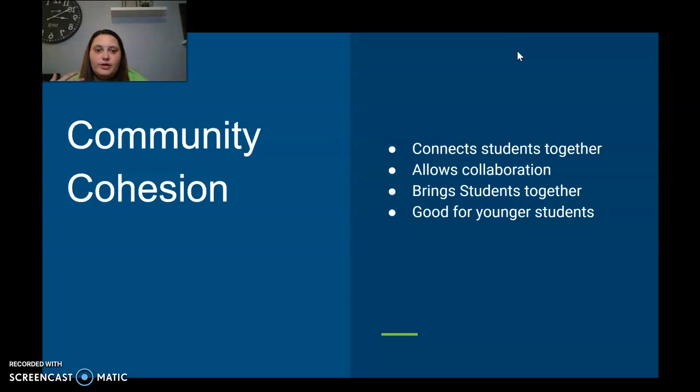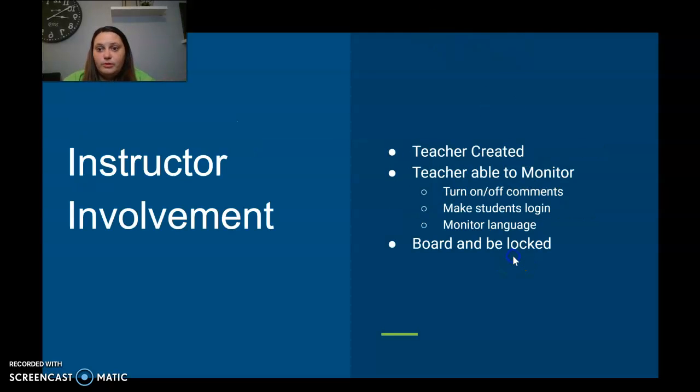When looking at community cohesion, it connects students together. So you could be anywhere and still have access to the same Padlet. It allows collaboration. It brings students together. And for me, it's important because it's user-friendly, especially for younger kids. So working with 5th graders, it's a really good intro step into using a blog or discussion post, especially if they aren't familiar with blogging or doing a discussion. It's really easy for them to see and then to use. So since it's easy for them to use, they can respond a lot quicker, and then that allows them to go back and forth with other students when they are on that, which helps promote that sense of community.